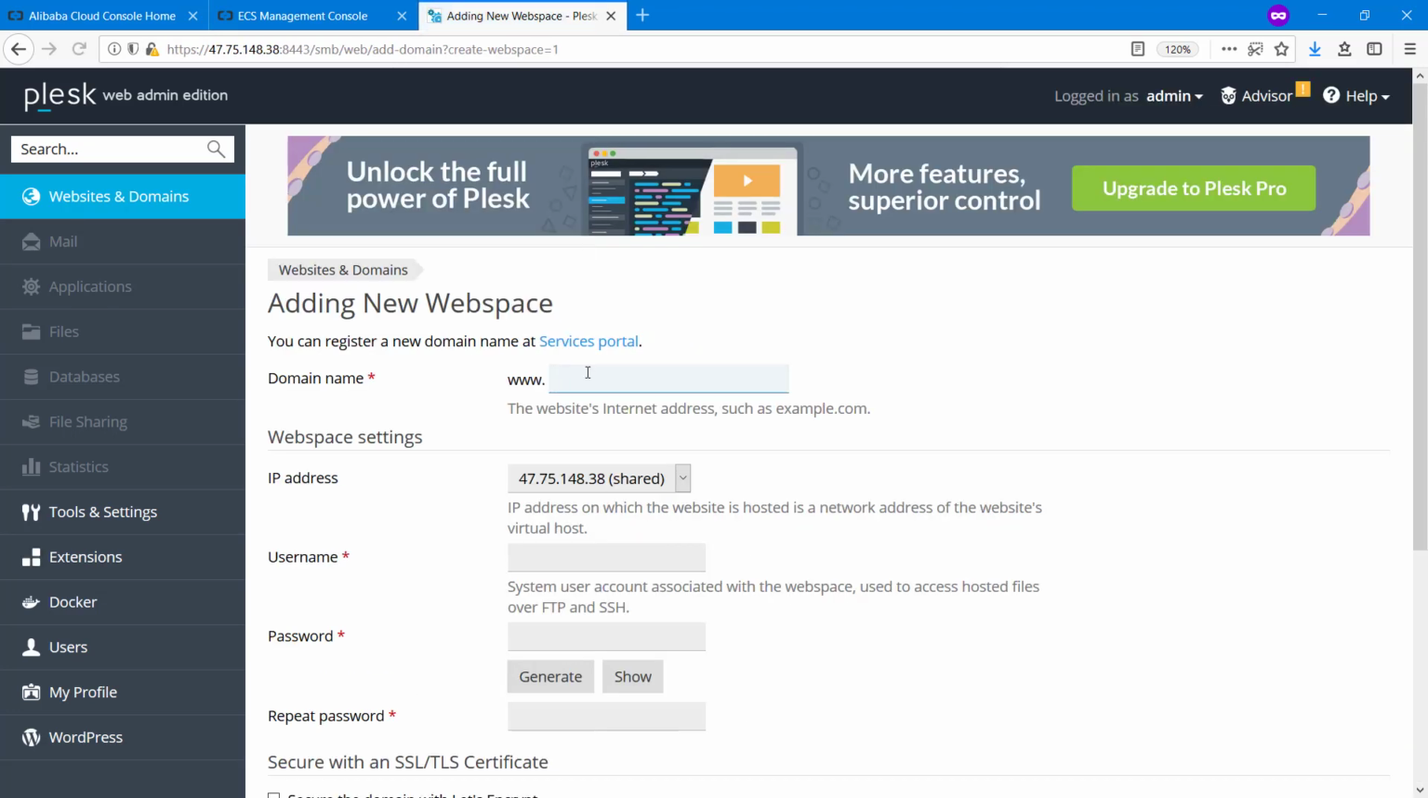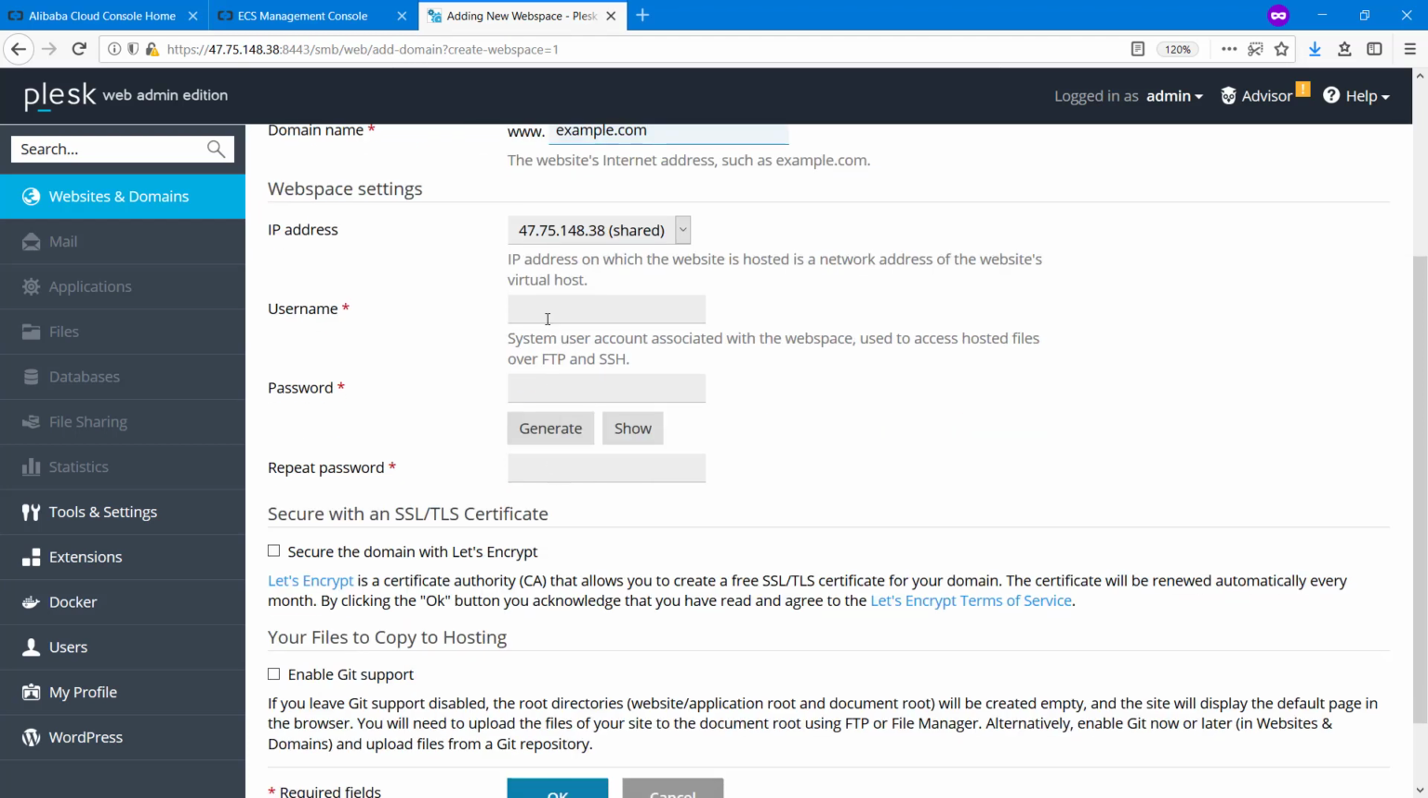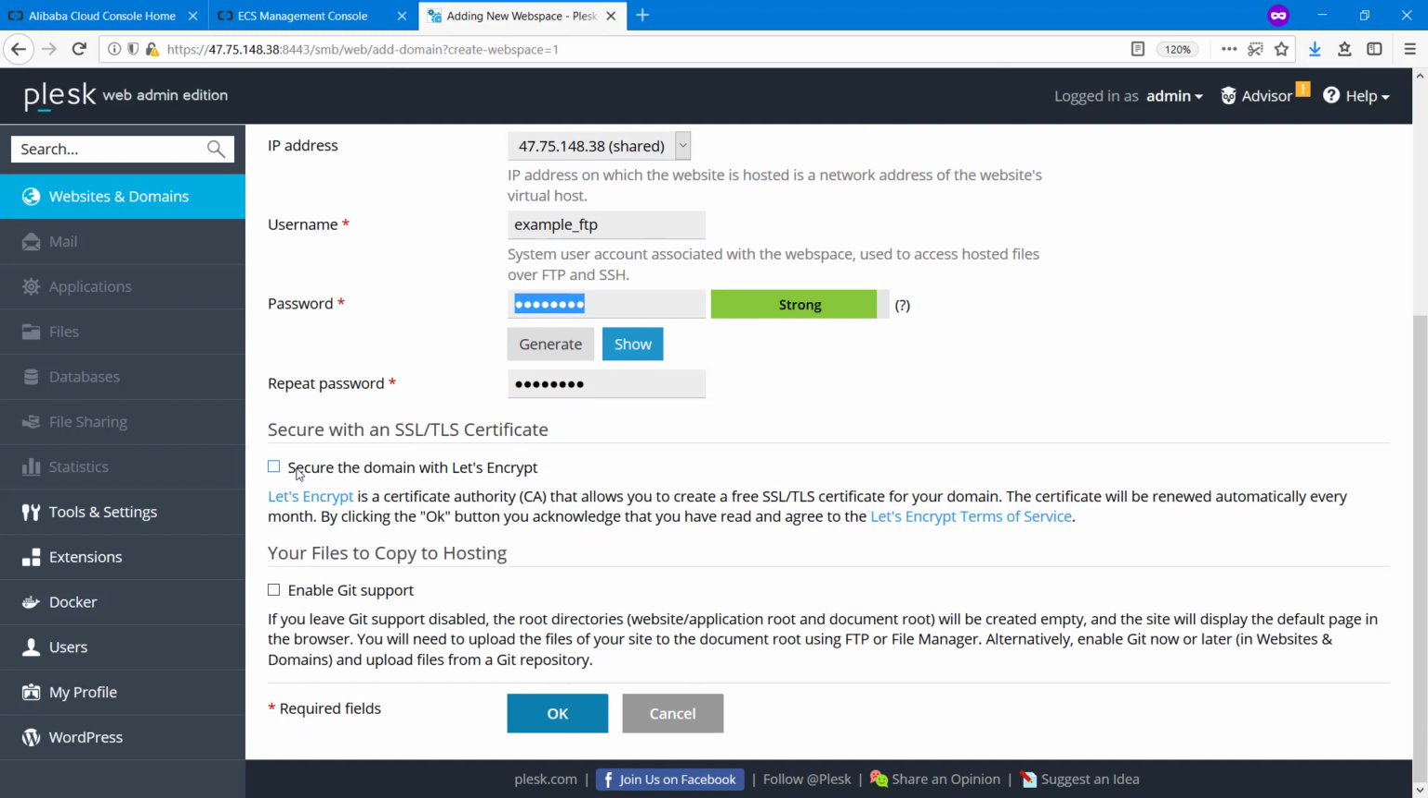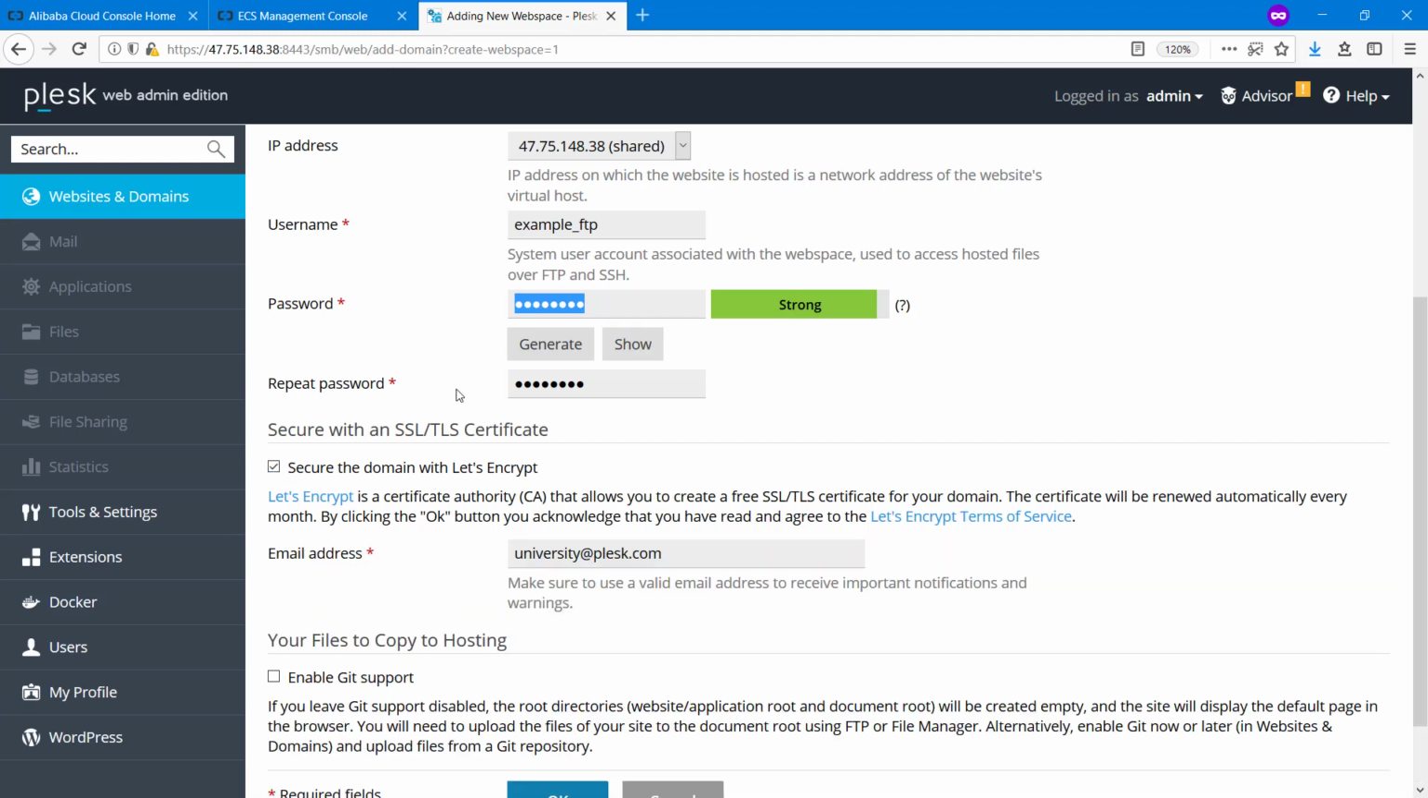Let it be example.com. I need to set an FTP username. It can be anything. Let's generate a password. Plesk always generates secure passwords by default. Over here I can also immediately protect this website with the Let's Encrypt free certificate, but since the example.com domain does not belong to me, it's not going to work.